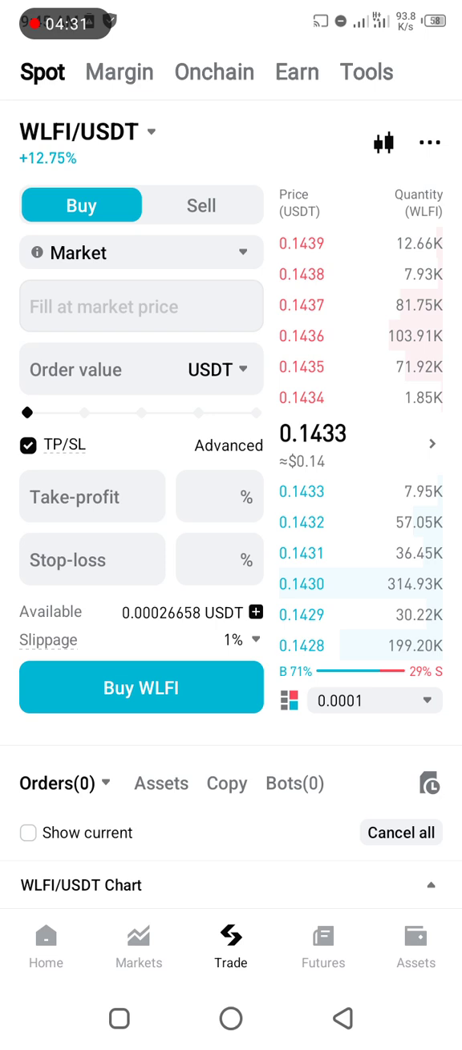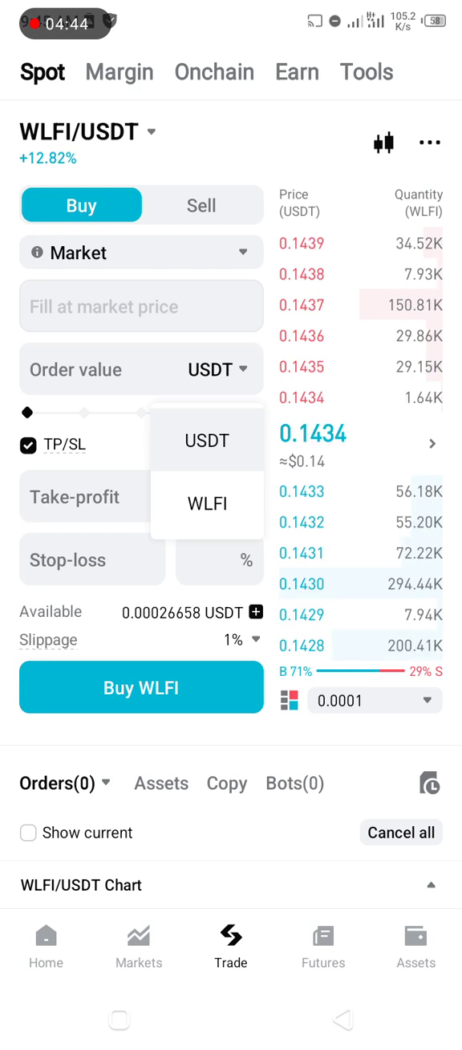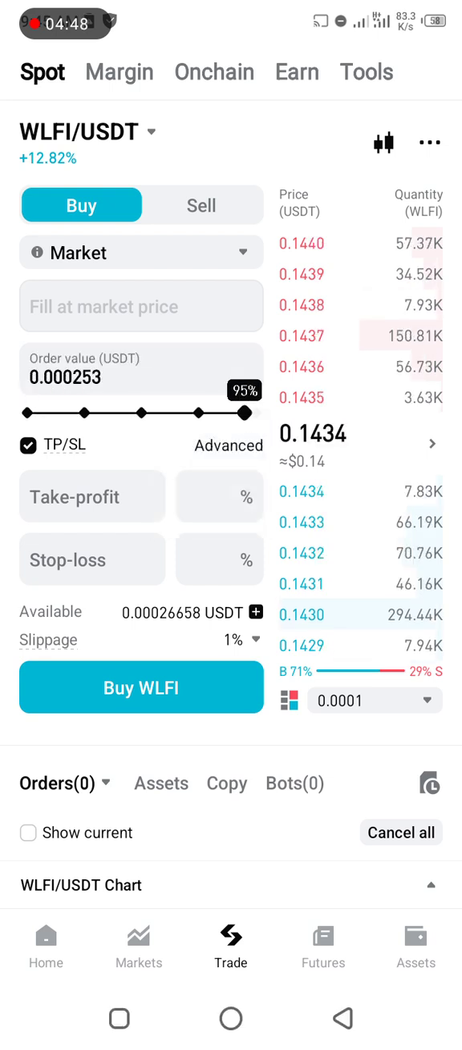TPSL is here. Take profit, you put the amount. Stop loss, you put the amount. Very, very important. And like I said, as you place the order, you now see the order. You select margin. Order is USDT value. You put the amount of USDT for the order.